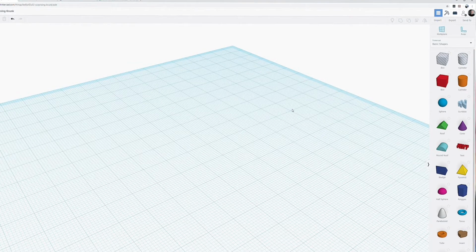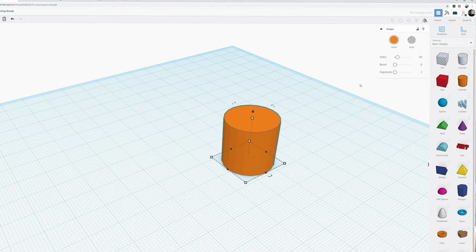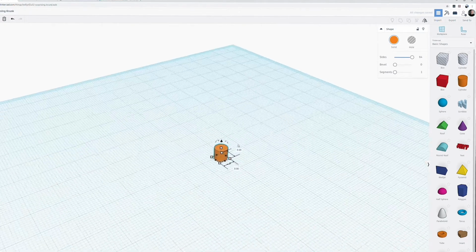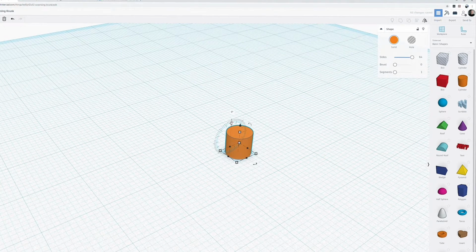So over to Tinkercad. Now we're going to start by creating the basis of the hinge, which is just going to be a cylinder. I'm going to start by setting this to maximum sides, just because I like to do that. And let's shrink this down so that it is 5 millimeters in all dimensions. That's an arbitrary size. You can go smaller. I've used 3 millimeter hinges just fine, with this approach, that is.